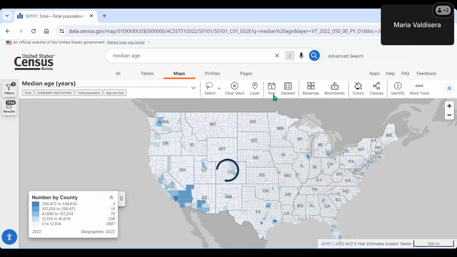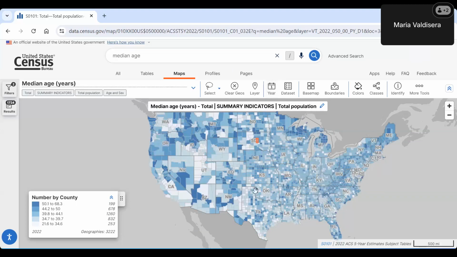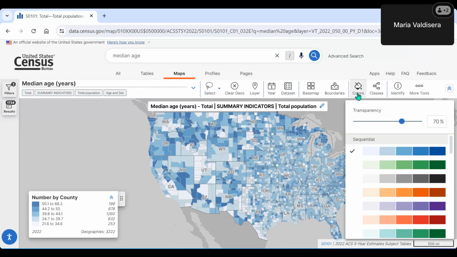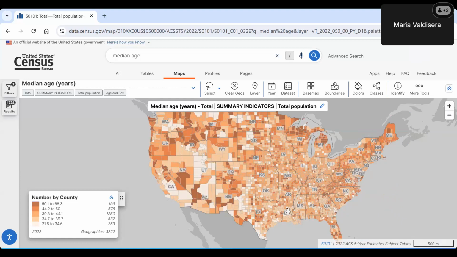Now, a few other things that I wanted to show while this map loads, there we go. There are a few other stylistic choices that we can make to change this map. For example, we can use the colors button. This will allow us to change the color palette in case you need it to match a particular color scheme of a presentation that you're doing. So I'm going to select orange, and you can see that that updates automatically.